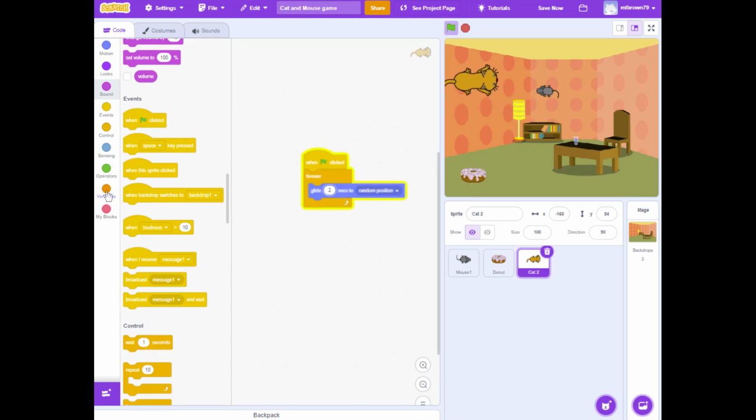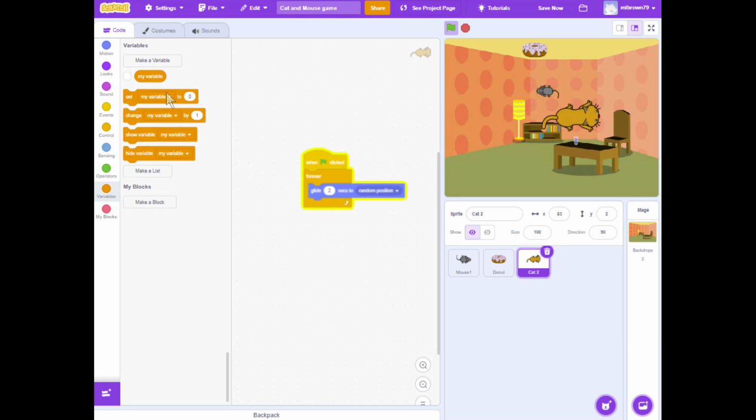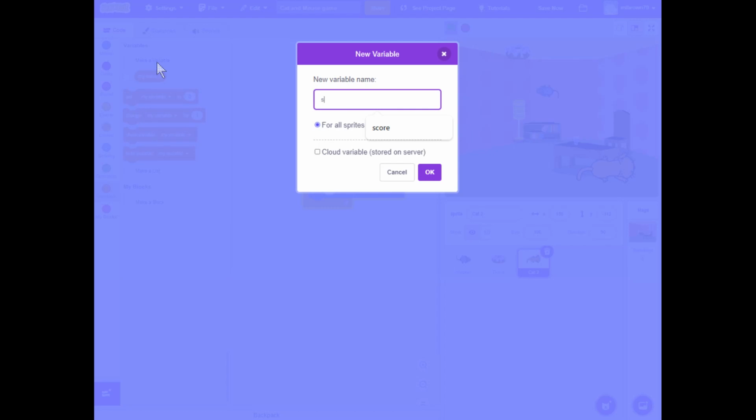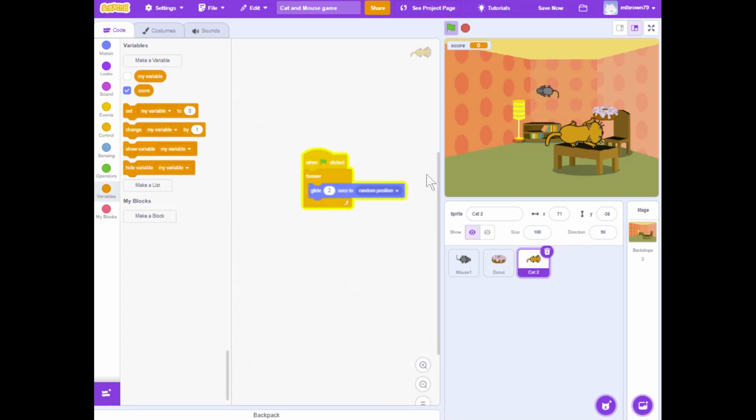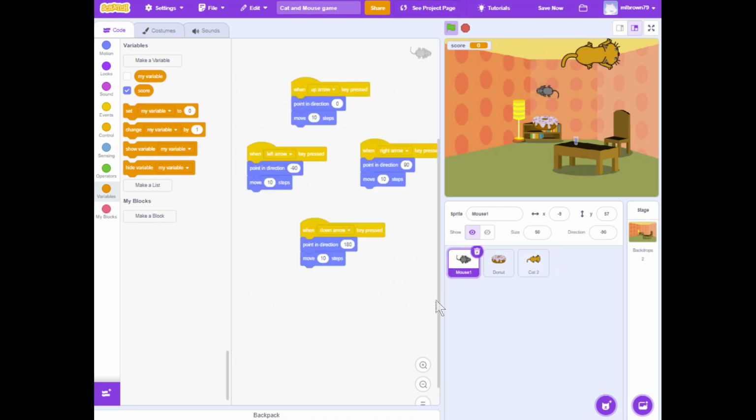So we come over here, find our variables, and we are just going to make a new variable, and we'll call it score. Keep things simple. So now we have this variable called score. And we want it to increment when the mouse catches the donut. So we're going to come back over to our mouse here, and put a little more code on the mouse.